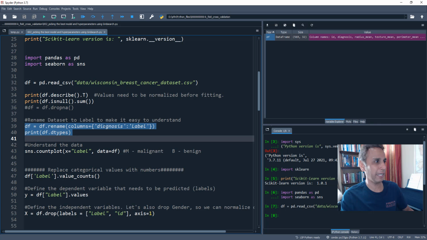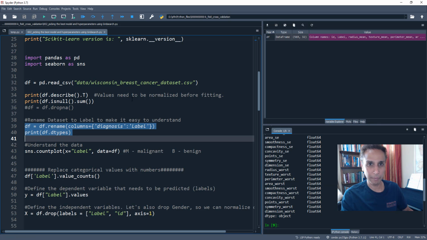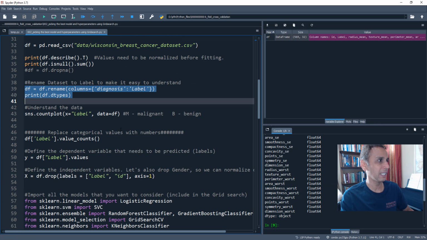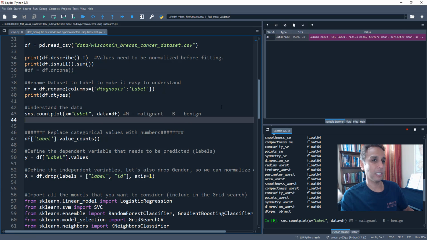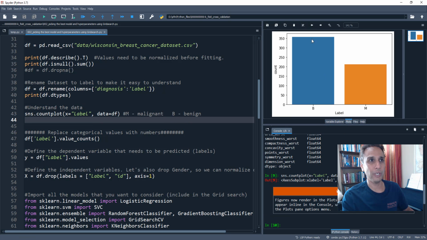I will rename my diagnosis column as label because it makes it easy for us to keep track of it. And in case you are curious how the data looks like, there you go. So we have about 350 data points labeled as B and 200 data points labeled as M, and a whole bunch of attributes are there for us to train on to predict these two.